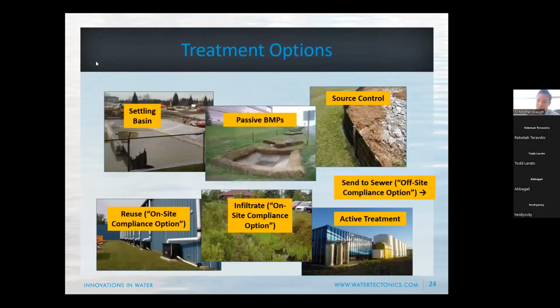Treatment, before you get to the pump and treat world: basins, passive, source control, maybe you try and go zero discharge and reuse it, or use some of the on-site compliance options out there and infiltrate. Maybe you try and send it off-site to a sewer. Basically most people I've worked with have tried all of the above by the time they get to active treatment or pump and treat, because it is higher cost. And it is, but it's also high cost to do a bunch of things that don't get there too.